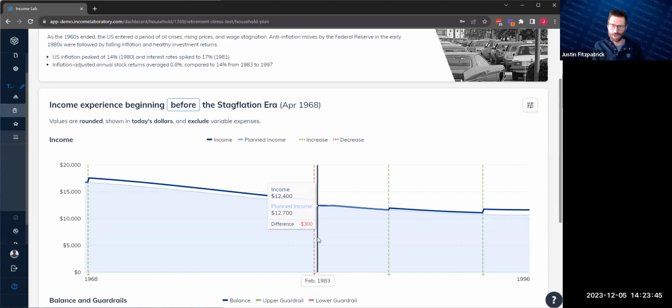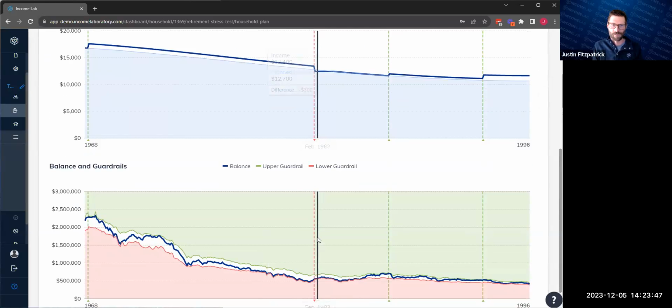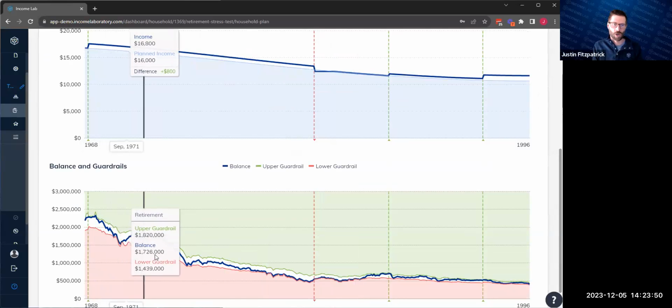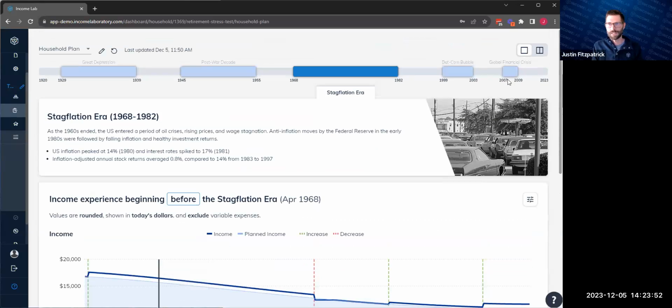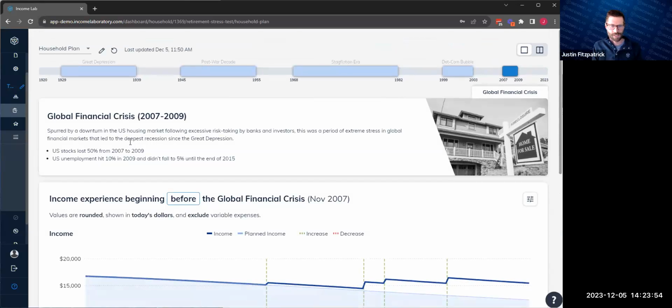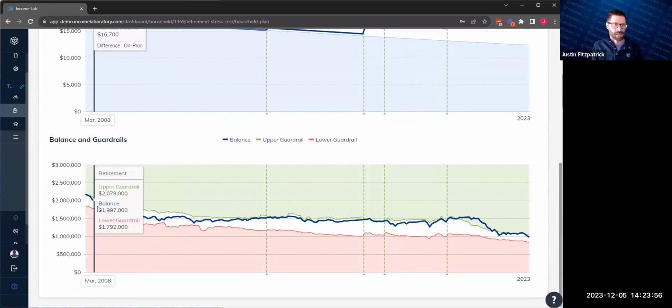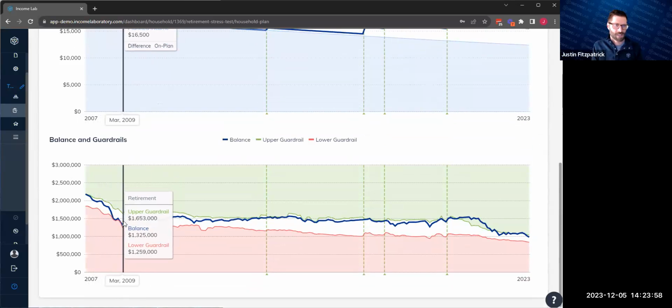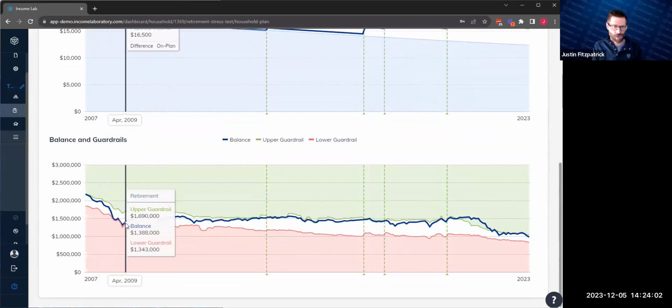In this case, $300 less per month. You can see how those guardrails develop over time. So let's go back to the global financial crisis, since we all remember that pretty well. This plan never quite got a pay cut in 2008, 2009, but a lot of plans would if they were a little bit more aggressive.